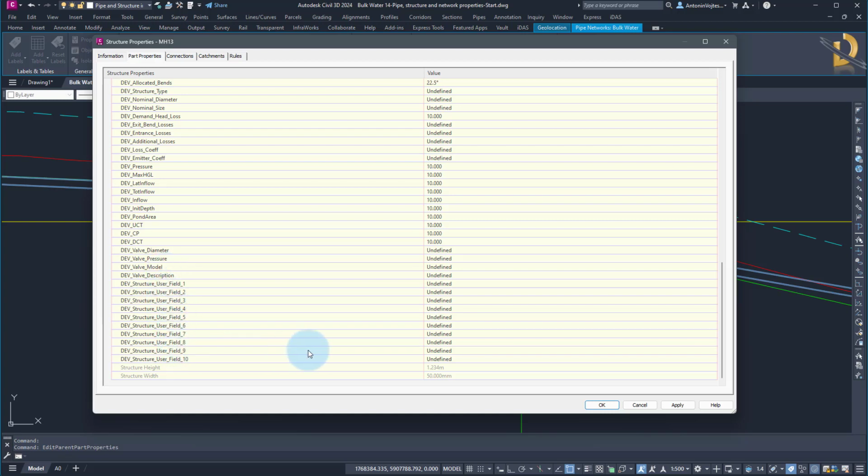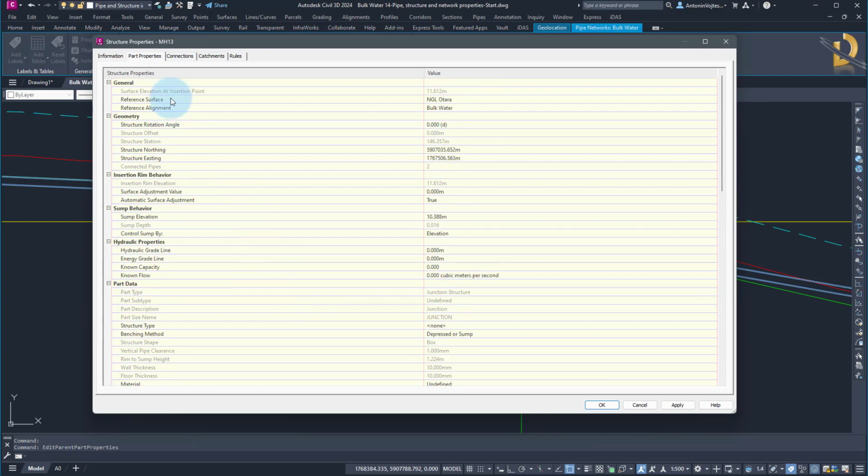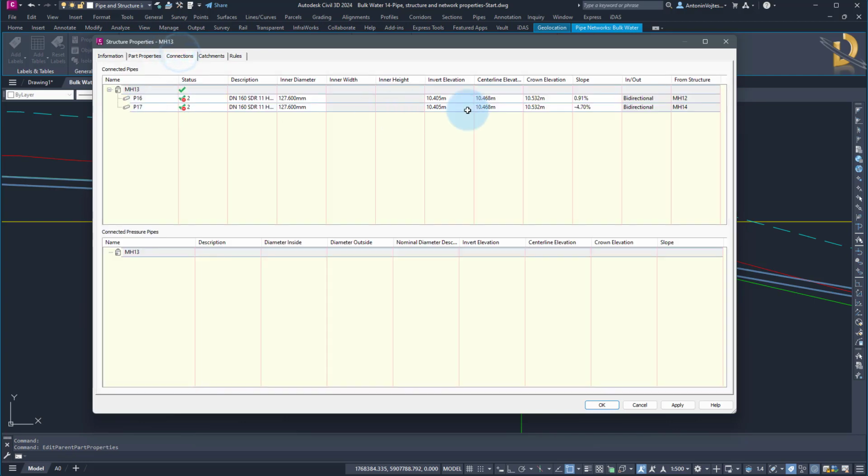And there are also some user fields that you can use for your labels and tables. Under the connections, these are all the paths that are connected to the structure. And if you wish to, you can change the invert elevation or centerline elevation, crown elevation. You can copy and paste and so on.